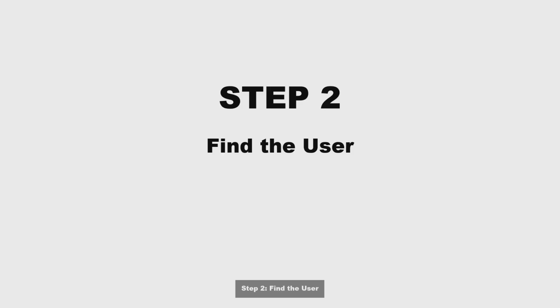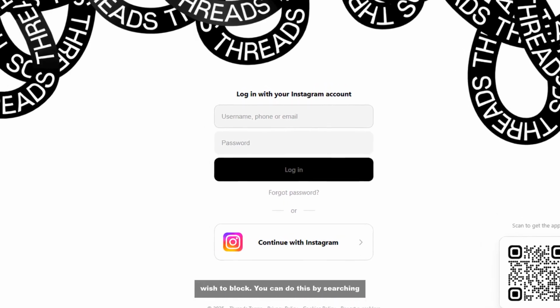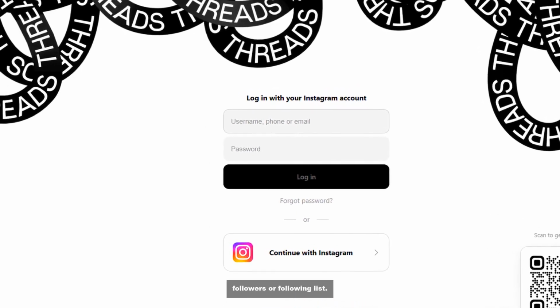Step 2. Find the user. Navigate to the profile of the person you wish to block. You can do this by searching for their username or locating them in your follows or following list.